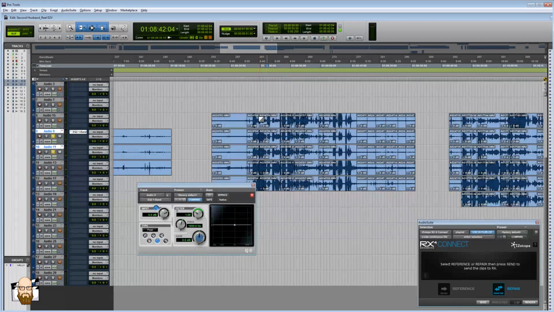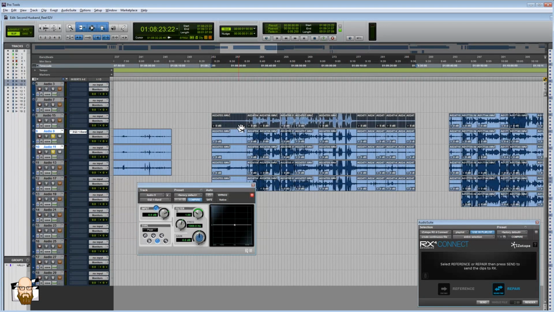At that point, since the Sound Devices has only one master track or one stereo track, I'm going to assume this is an ISO track. So I'm just going to drag this down here.